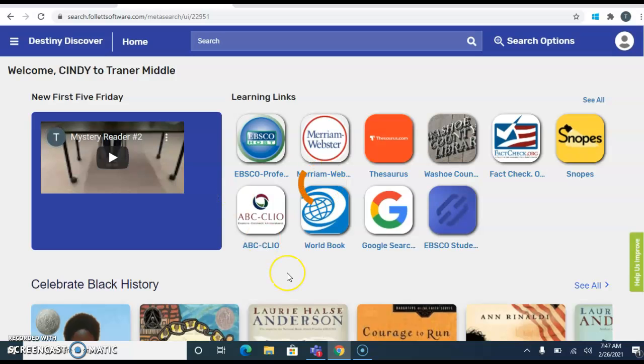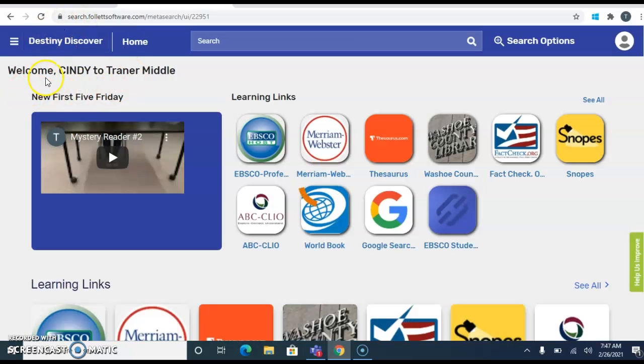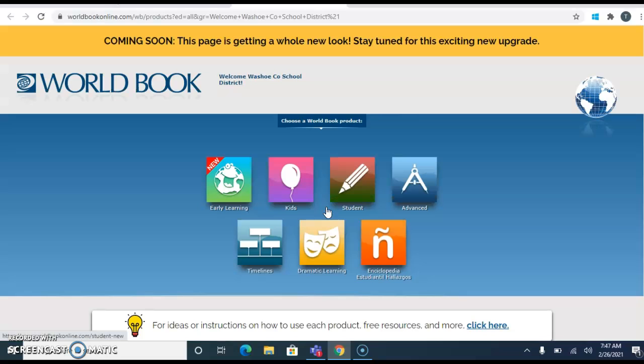It is really, really important that you see your name where it says welcome blank to Trainer Middle. If you don't see your name, it is not going to work. So make sure your name is there. My name is Cindy, okay? If you don't see your name there, you're going to want to log out, log back in. We're going to go over here to World Book. I think World Book is really good for doing research because it's friendly for middle schoolers and for librarians. You're going to click on Student.